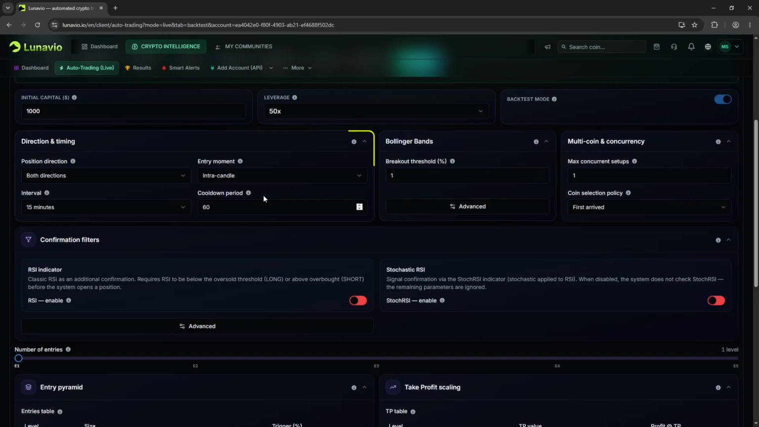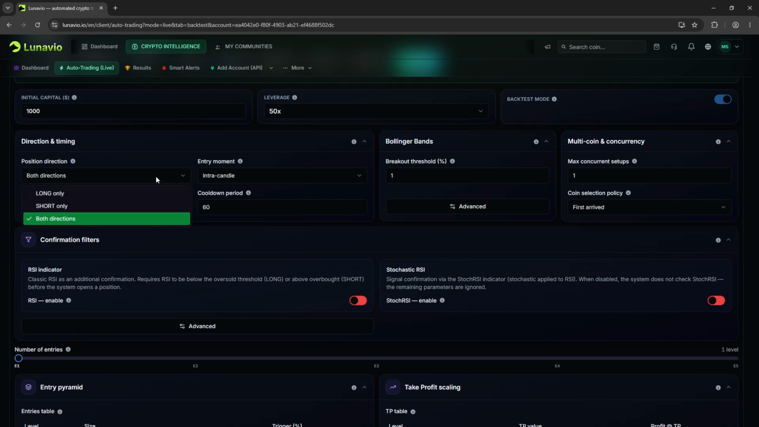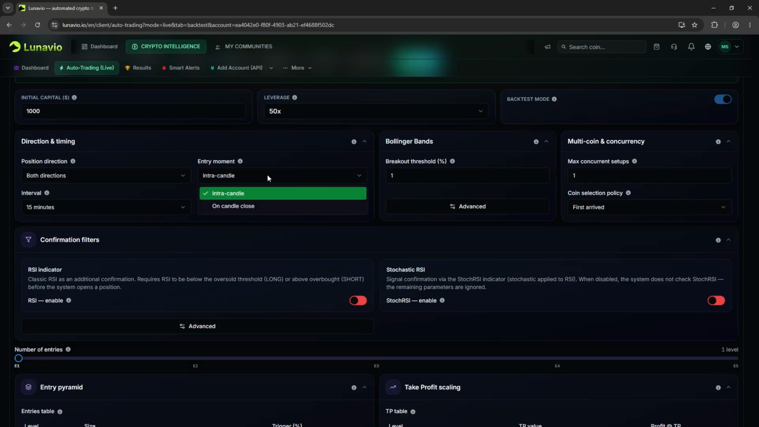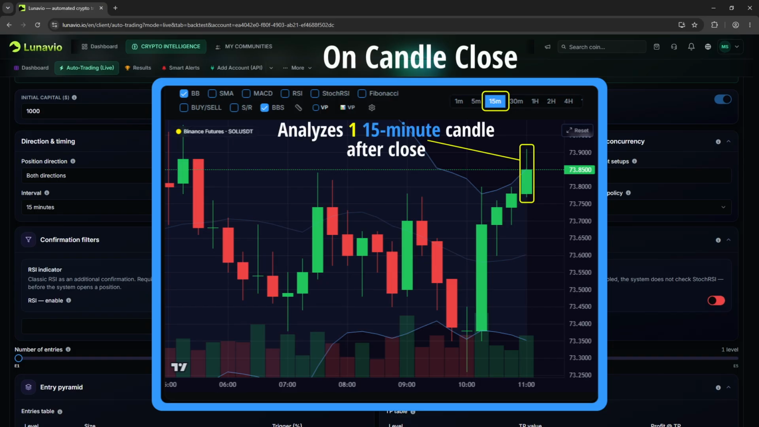Now let's look at the direction and timing section. Under position direction, you say whether you want to open both short and long positions or stick to one direction only. Next, you set up entry moment, which can be intra-candle or on-candle close. Intra-candle means the position will be opened on the current candle, which, as we mentioned, refreshes every 1 minute. On candle close, however, if we have, for example, a 15-minute interval, we wait for that 15-minute candle to close before analyzing whether it fits our triggers.